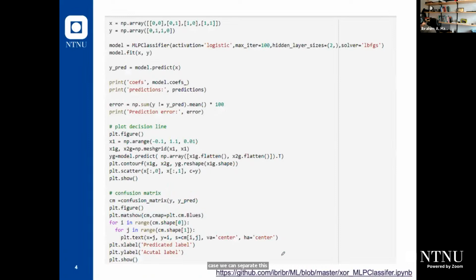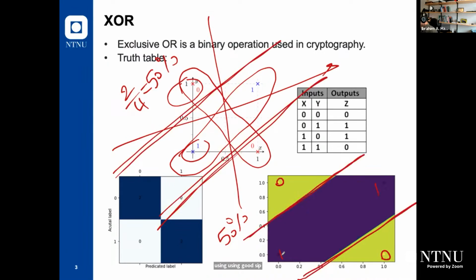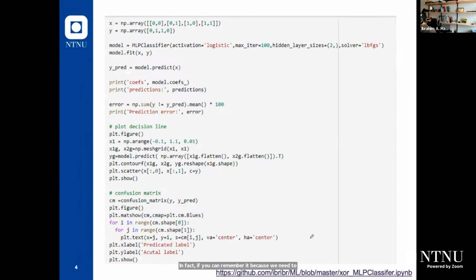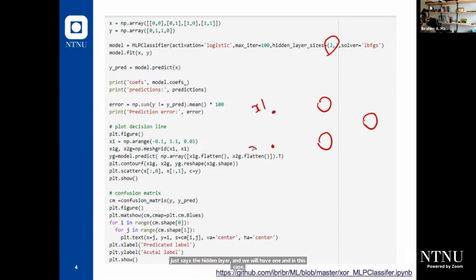We solved this problem last time using 3 perceptrons, if you can remember, because we need to generate 2 lines and we need another perceptron to combine those decision lines. So we can use perceptrons for classifying it. As you can see here in this MLP classifier, we will have one hidden layer, and this hidden layer will have 2 perceptrons, or 2 units, 2 neurons. This is the hidden layer, and we will have one output layer. We also have 2 inputs, x1 and x2. So it will be like this one.